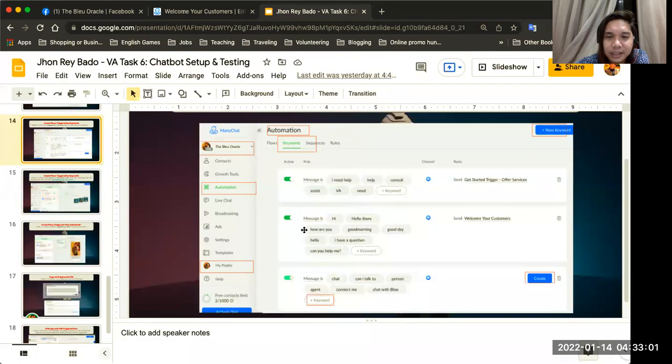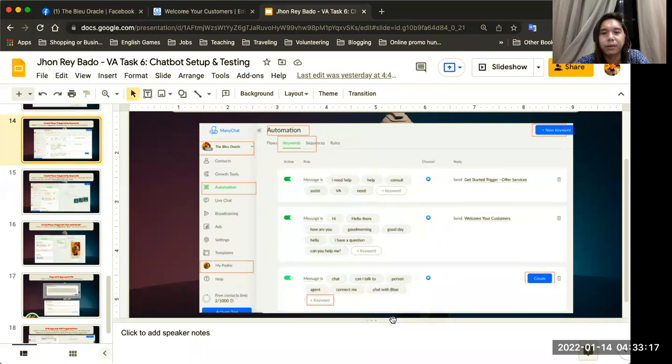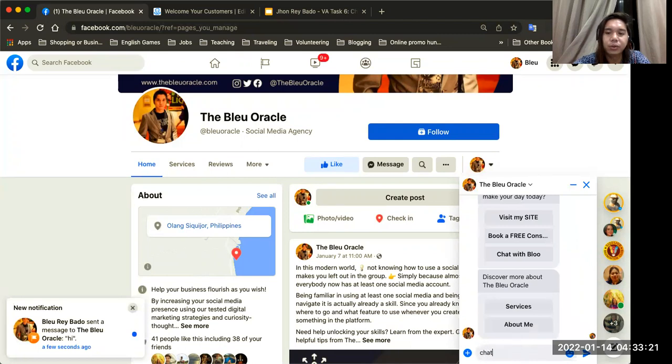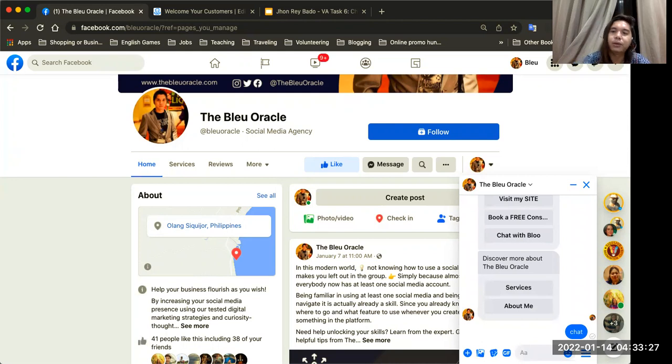And next, so if the customer types in the word chat, or can I talk to a person, agent, connect me. So these are just common wordings that the customer types in to have a chat with someone. So if we click on here, this will direct the customer to my chatbot, if I'm not mistaken. So I already clicked on chat. Then let's see.